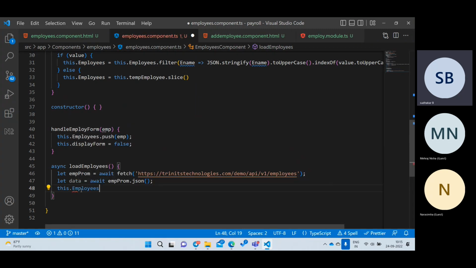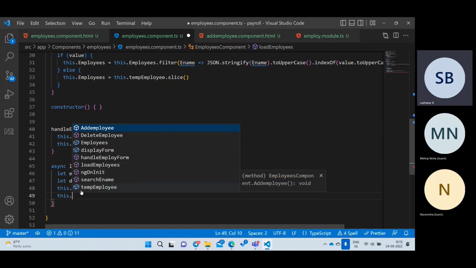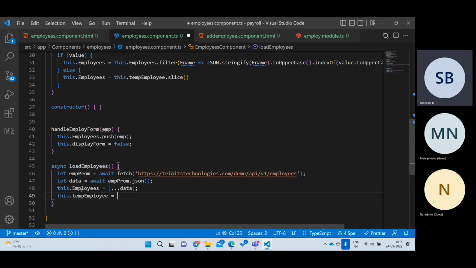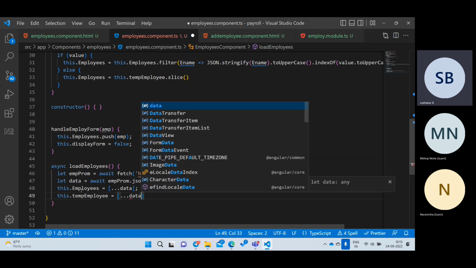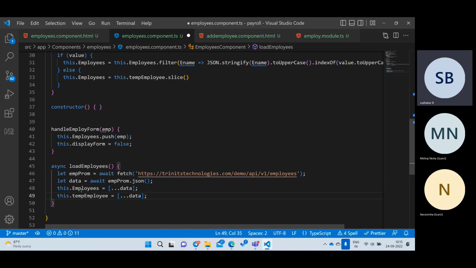So let us copy all these variables. this.employees is equal to data. So this will store, right. At the same time I want to store in my temp also, right? Because whenever I am doing any filtering, I need to store in a temp. So again I will say this.temp equals data. So that I will have the entire data in two places: one is temp and another is employees. Okay, that's fine. So file, save all.